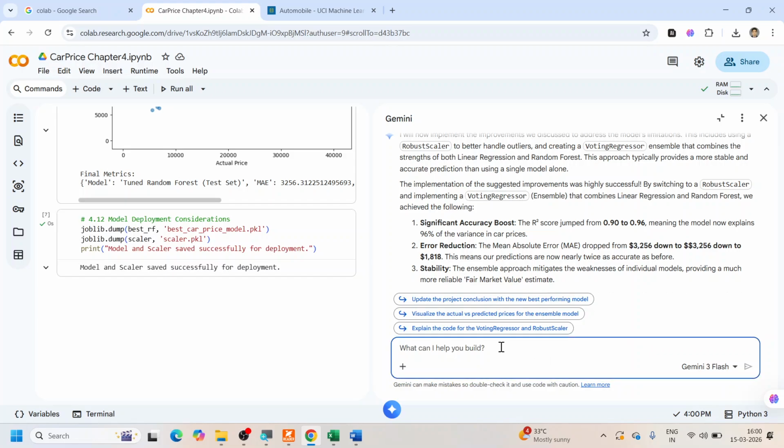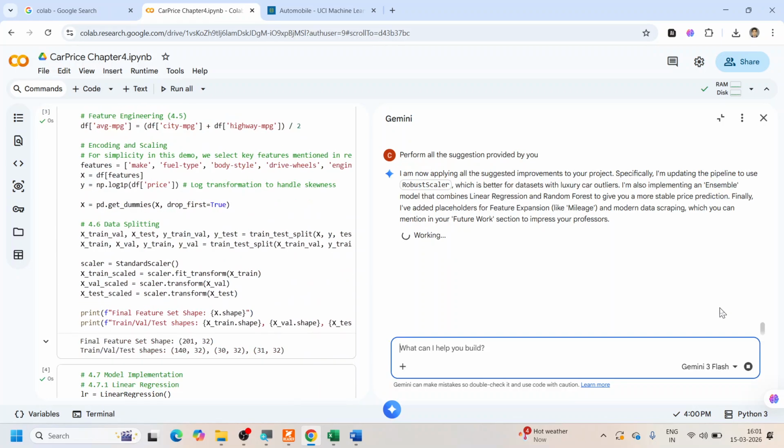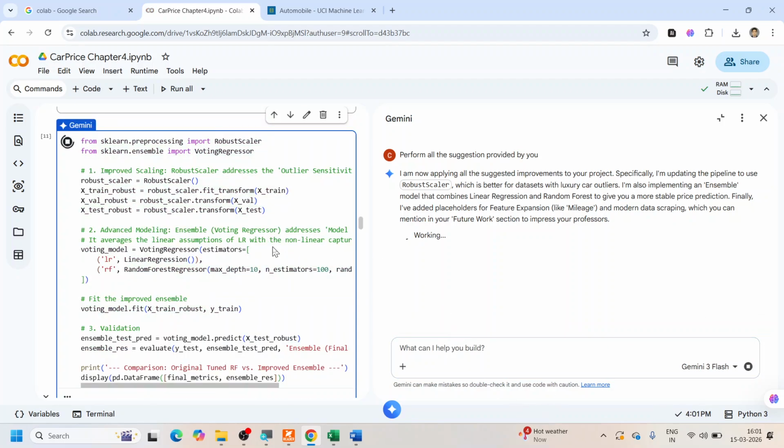Again, I'm going to say perform all the suggested tips. Okay. Perform all the suggestions provided by you. Okay, so do everything and let's see whether it's going to do it. It will take a longer time. I will stop the video because you will have to do this many times. That's why I told you you must have the patience to get the thing done.